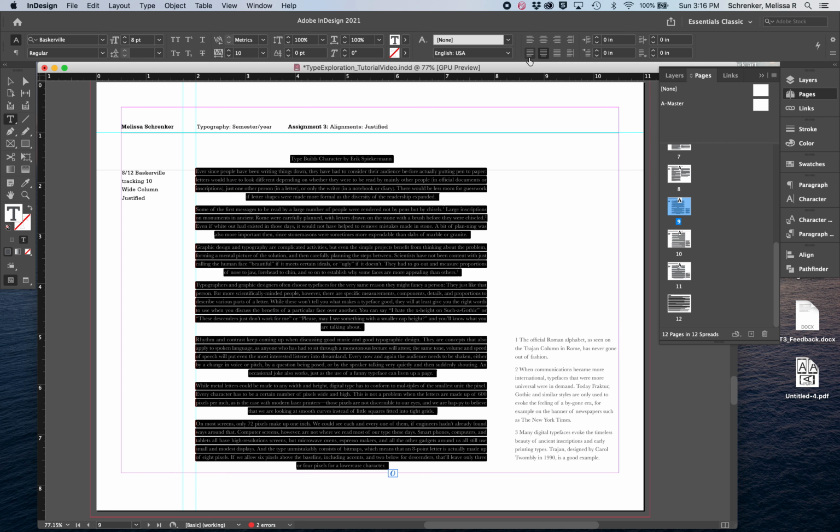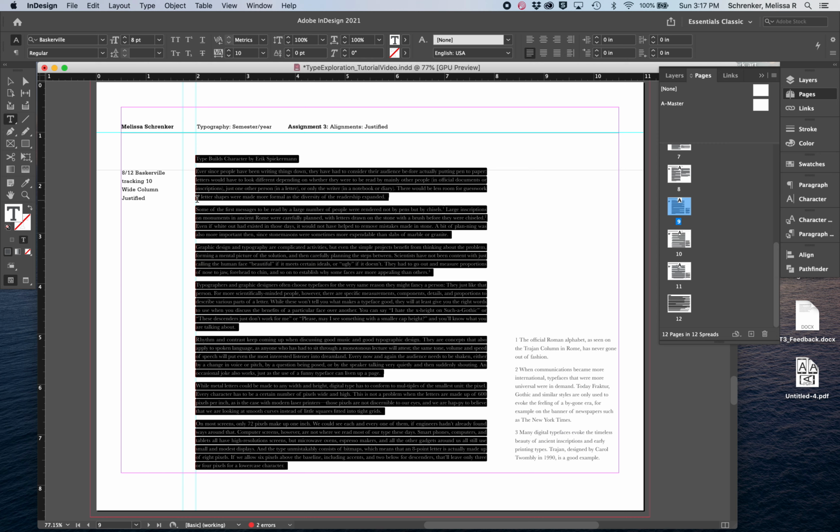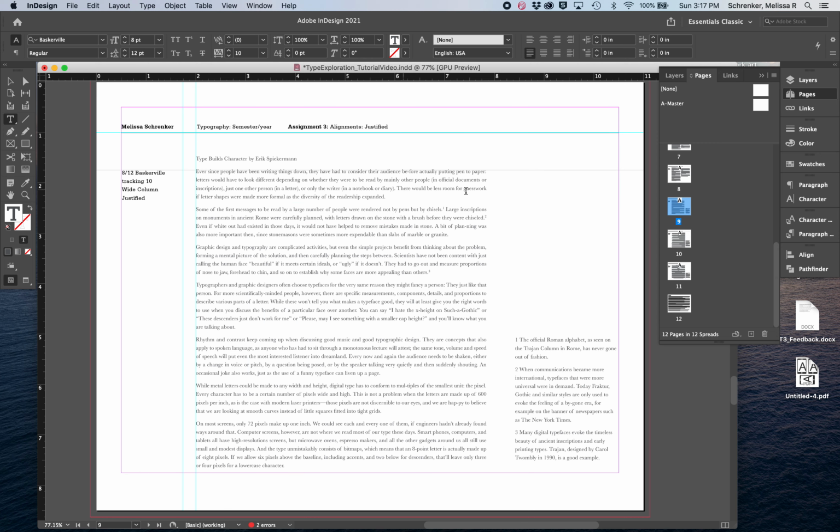But for this exploration, I want you to focus on this first one. And that is where everything is justified except for the last line, which will be flush left. That way it is still pretty close to the flush left block of type that we're used to reading, but the rest of it has a nice hard edge on both sides. So justified type is really pretty, but it can be a little finicky to work with.